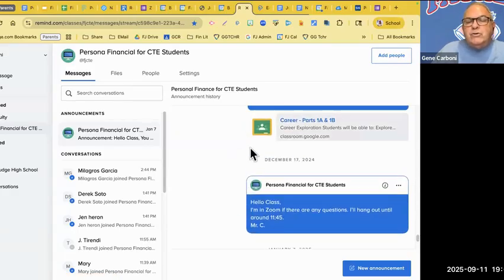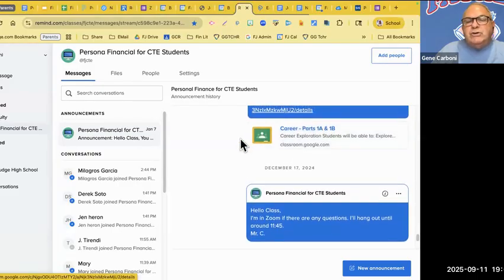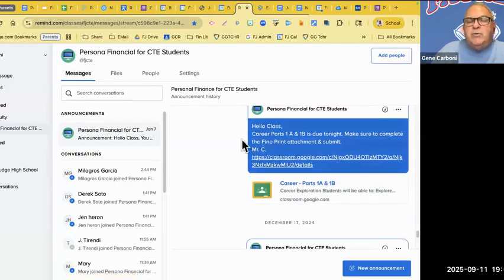Messages about deadlines, links to assignments. We used Google Classroom last year, so I had the Classroom link in here. This year I'll have Schoology links in there, but I do put in reminders for when the assignments are due. All assignments are due at night, so there's nothing due during the day.